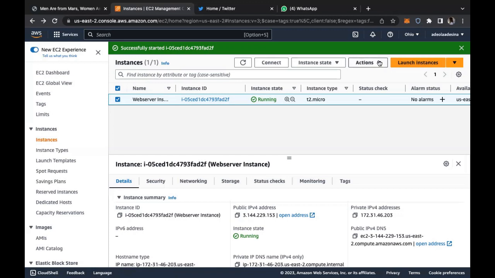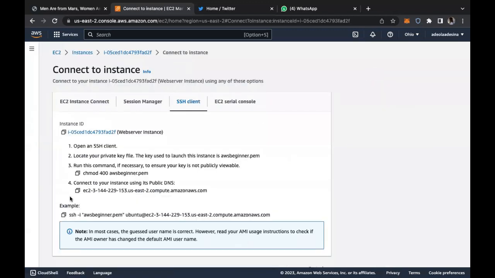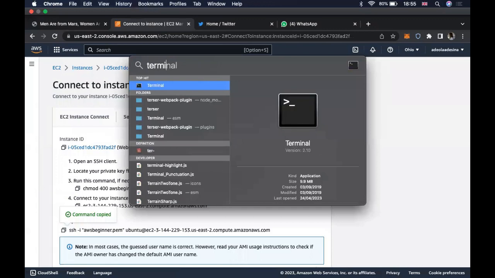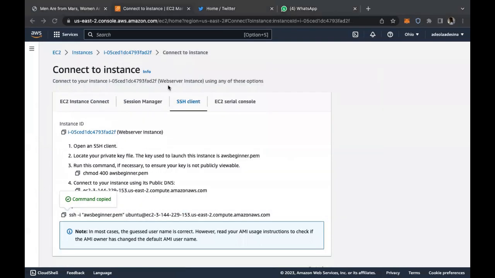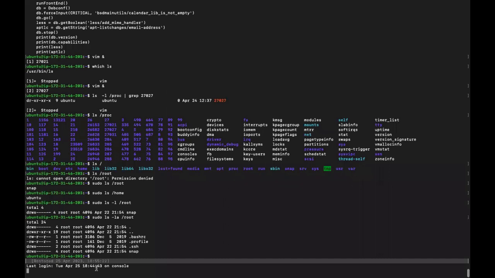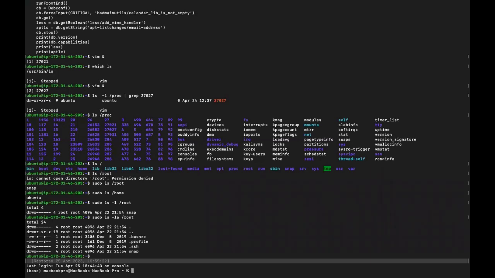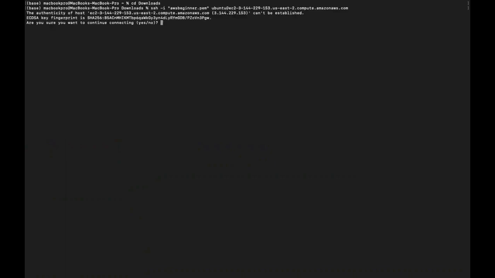So let me log in: Actions, Connect, and I'll copy this, then I'll go open my terminal. If you're on Mac, you can use your terminal. If you're on Windows, you can use your bash or your command prompt. Right, so this is my terminal. Let me clear this first. So let me cd into downloads, where my PEM file is, and then I can copy and paste my SSH command to log into the instance.